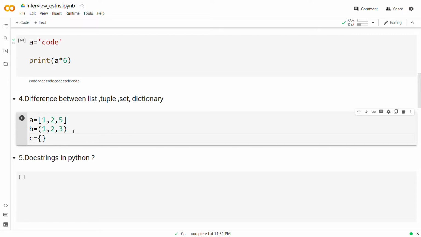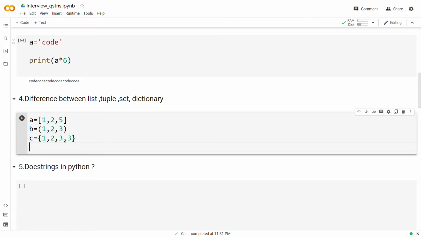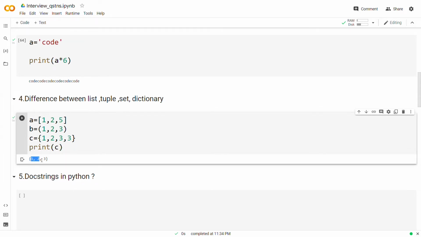And coming to sets, it is completely different from tuples and lists, because sets will not allow any duplicate elements, and sets cannot be accessed by indices, so the order will not be maintained. Let me show you. If I want to print the set C, it will only print 1 comma 2 comma 3 because it won't allow duplicate elements. So 3 is printed only once.